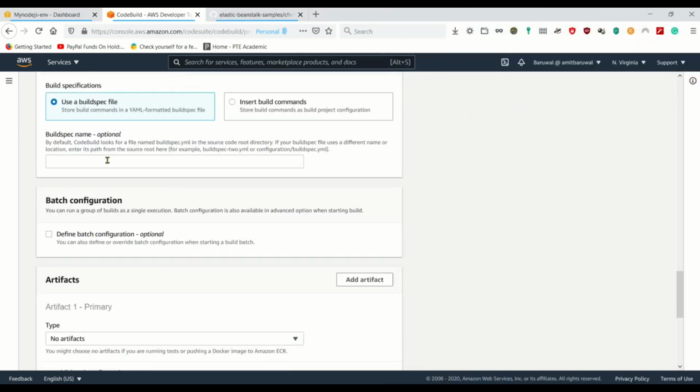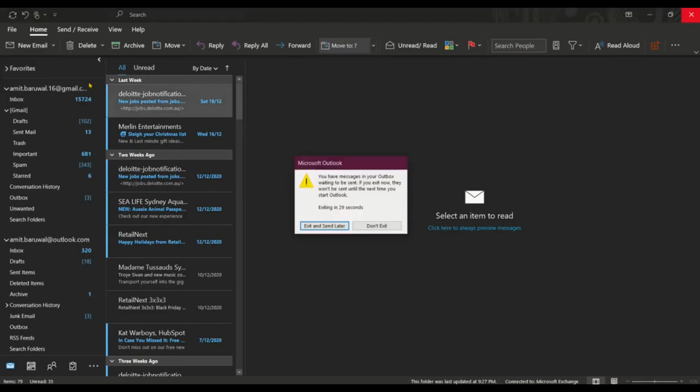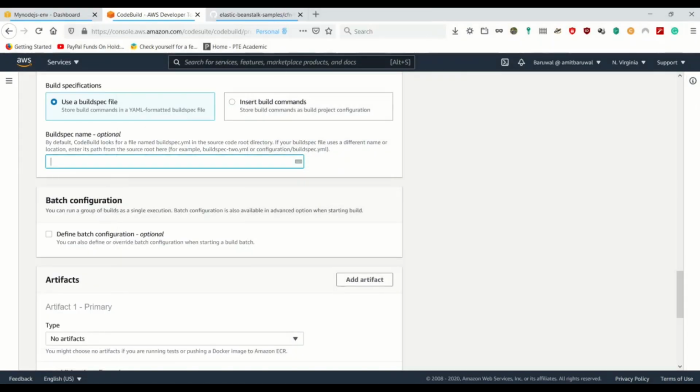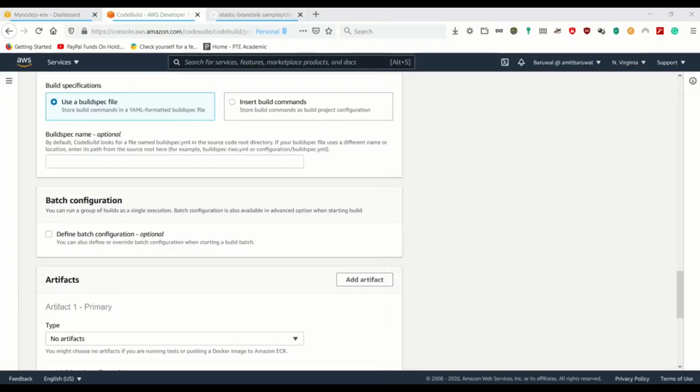Go back, build spec name. So what it says is, sorry guys, sorry, I don't want you to see my email. Exit. Yep. This is the thing about doing it live, you know, that's the problem.